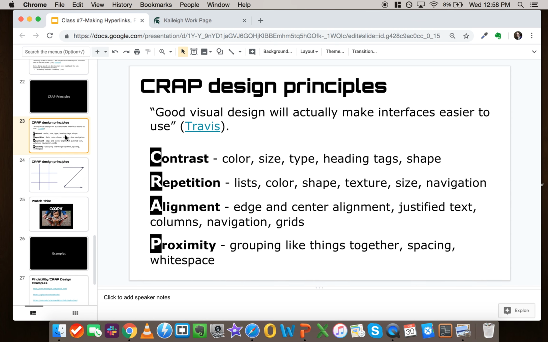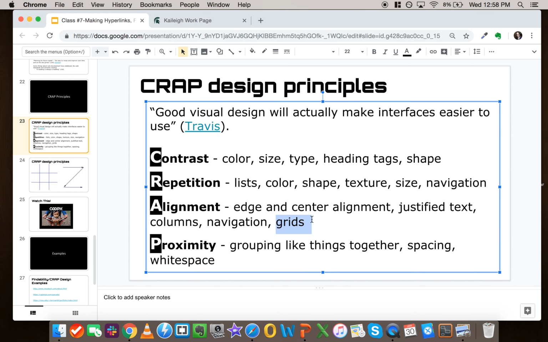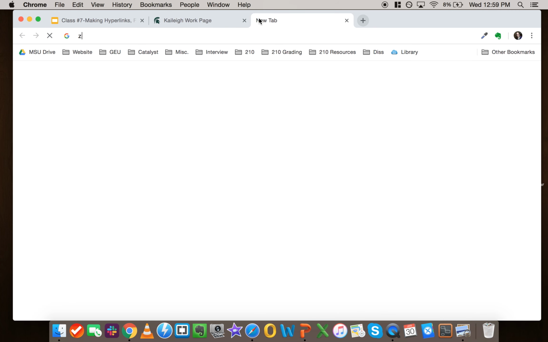Alignment is similar to repetition, but it's about how you're aligning your navigation, but also the content itself. And this has to do with grids too. So we've talked about fluid grids, or basically, let me go to the Zen Garden.